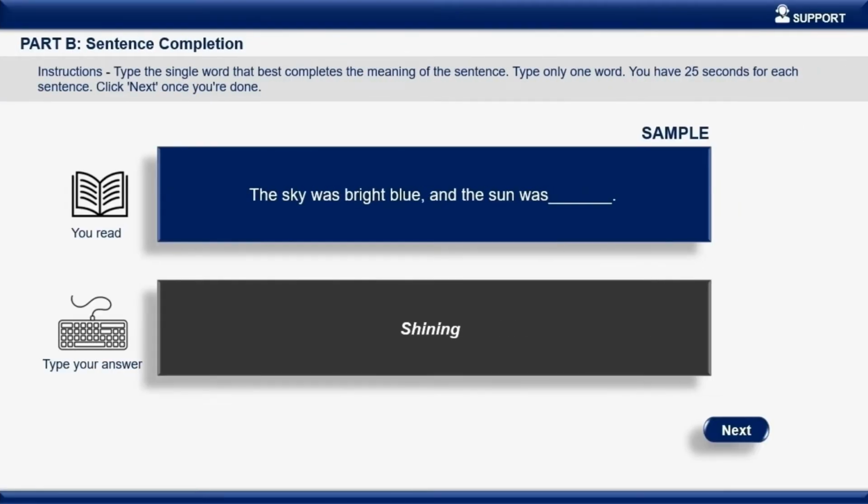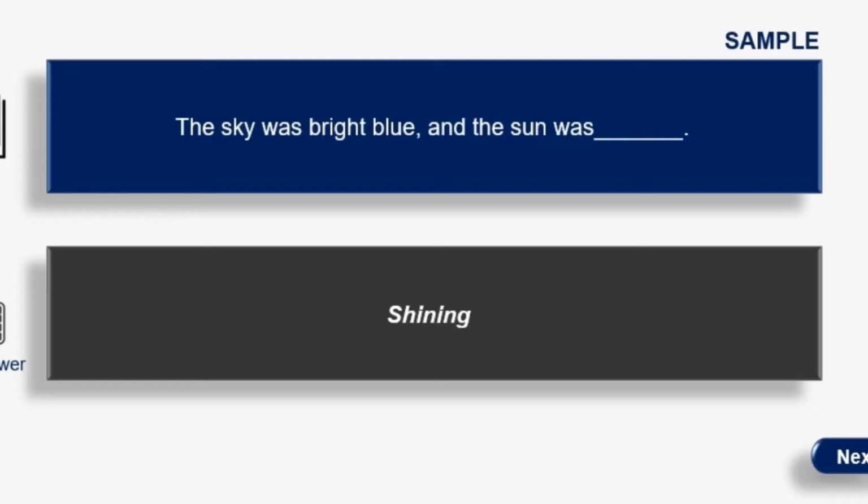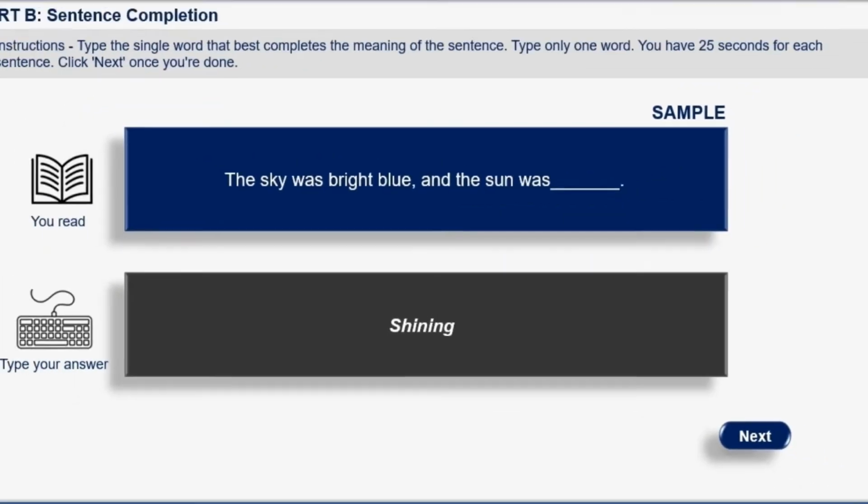Part B. Sentence completion. Type the single word that best completes the meaning of the sentence. Type only one word. You have 25 seconds for each sentence. Click Next when you are done. For example, you read a sentence. Then, you type shining.